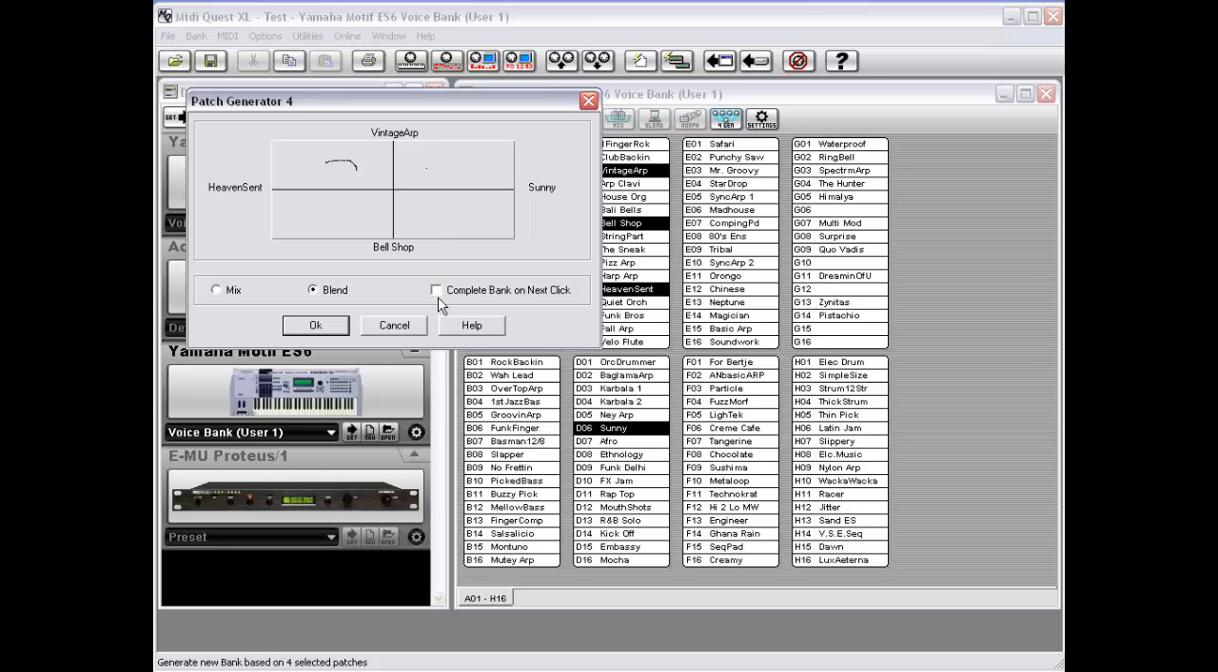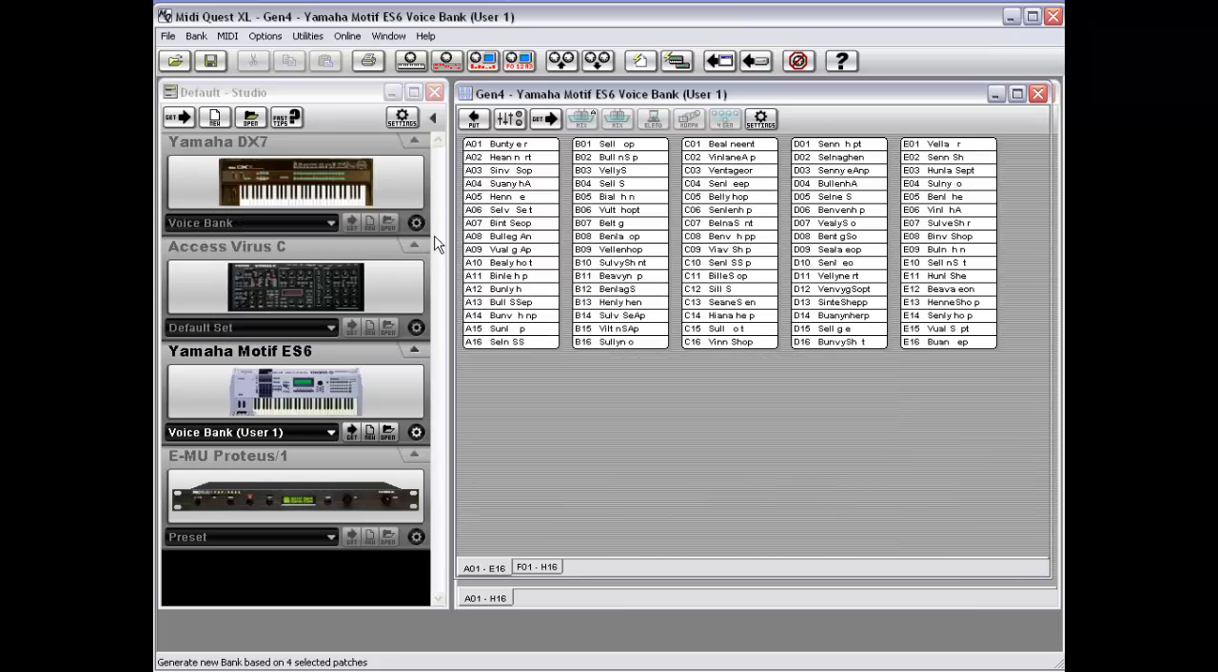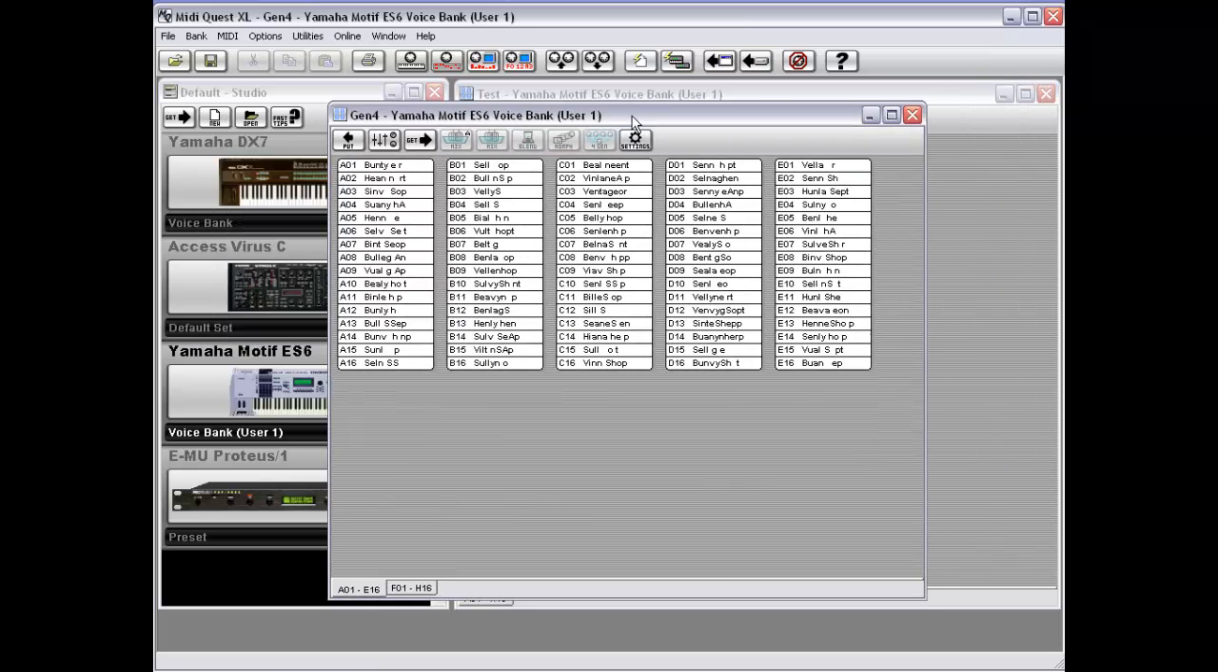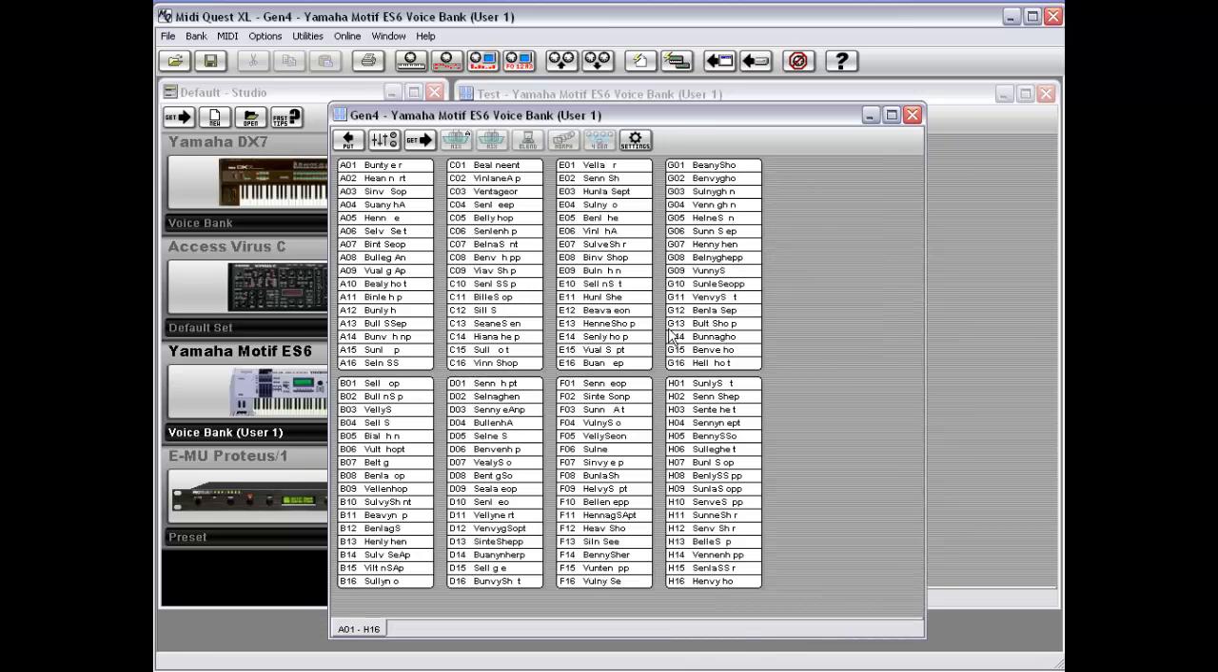The final option here, if you check this box, you're finished creating patches, you just want to get things done. Click the box once, and the next click will finish off and complete an entire bank of randomized patches, which you can then audition.